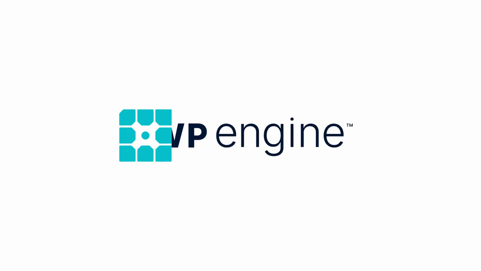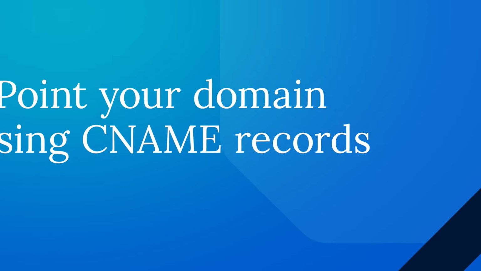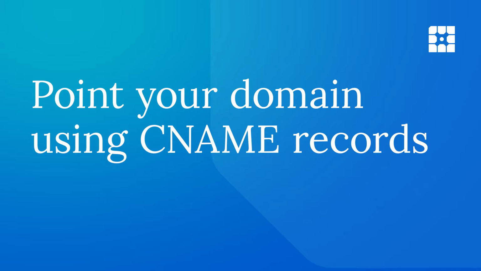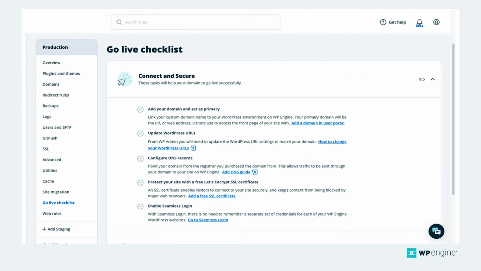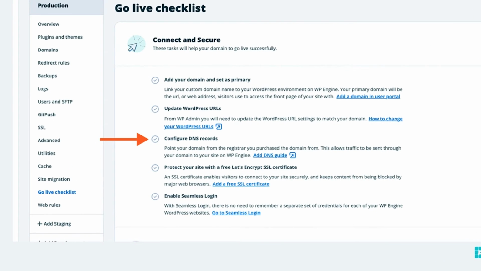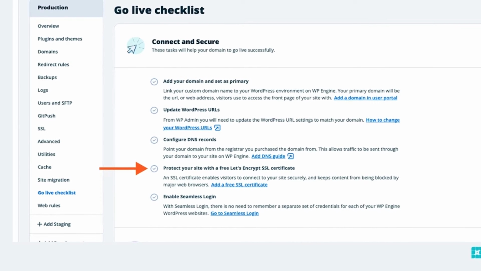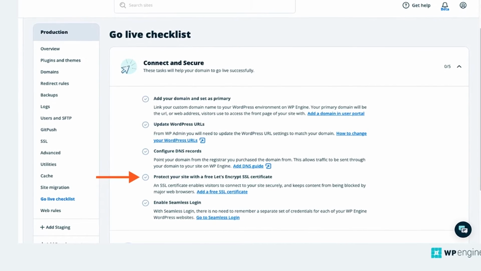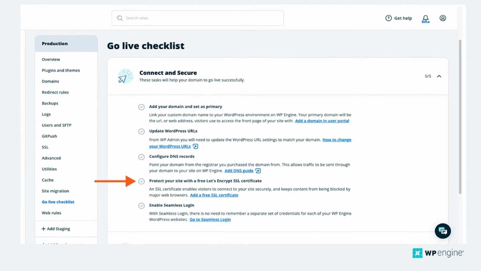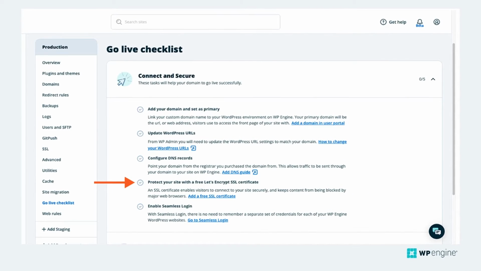Do you need help pointing your domain to WP Engine using CNAME records? We're here to walk you through it step by step. Correctly pointing your domain is an important step of the go-live process because it's what allows traffic to be sent through your domain to your website on WP Engine. It also enables WP Engine to order a free SSL certificate for you and automatically apply it to your website. SSL ensures visitors can connect to your website securely and keeps your content from being blocked by major web browsers.